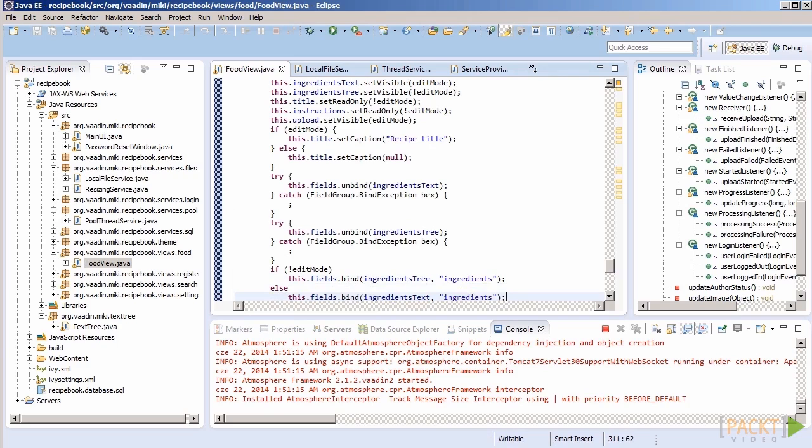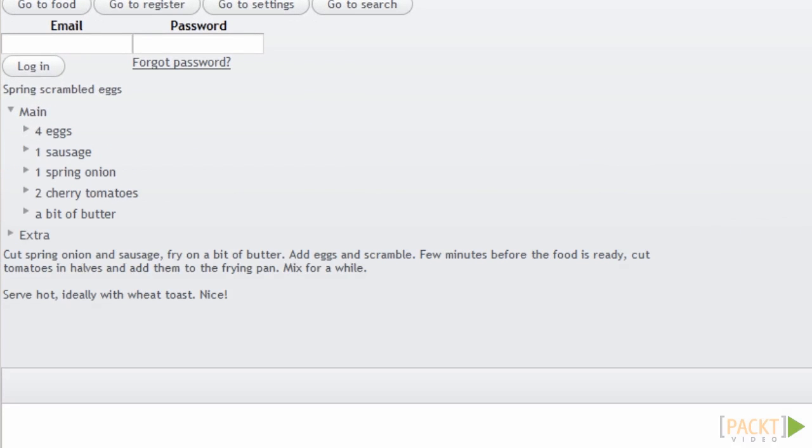And now let's see if this works as expected. Well, just great. That was a simple lesson, wasn't it?